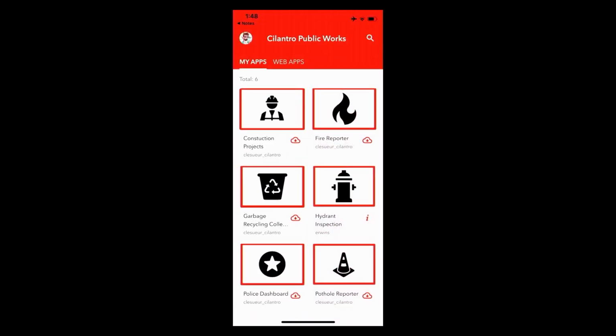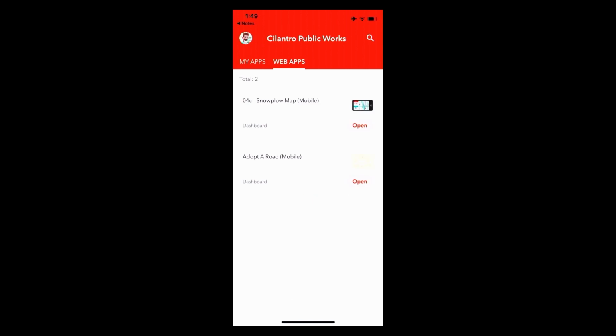We want to show you one other way that you can share information and some apps: you can also deploy web apps. As you remember back in that group, I had a couple of web apps that I shared. These run inside of what we call a browser view or web view inside of AppStudio. So I have a little tab here at the top. It says web apps. I'll click on that and open one of these, the Adopt a Road web app.